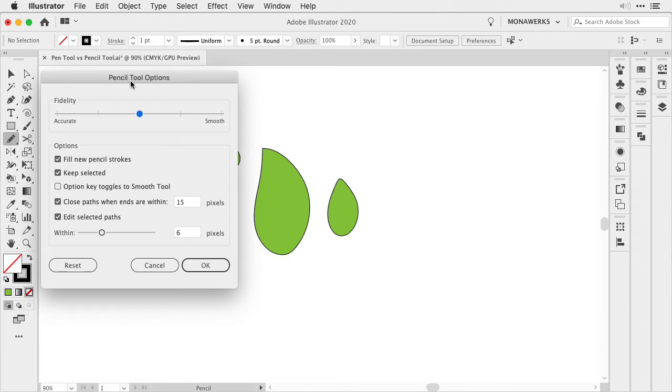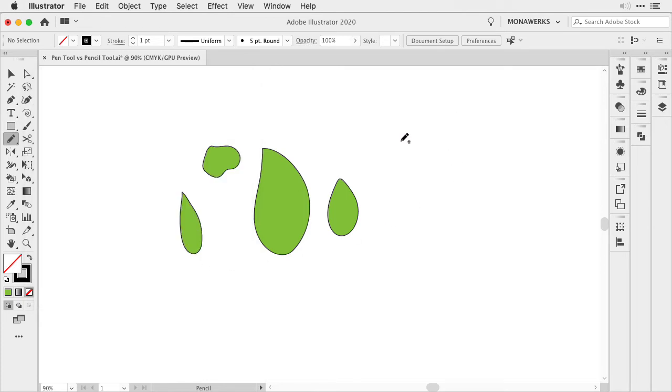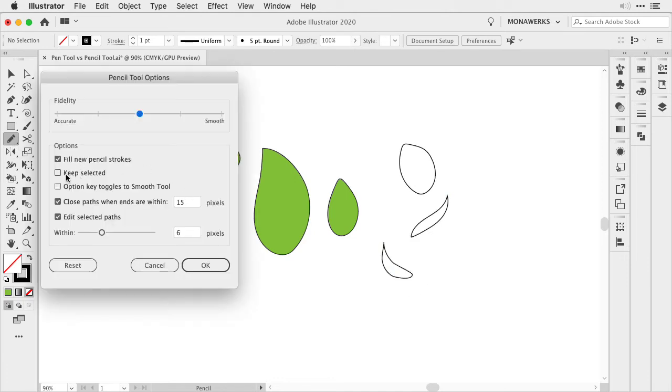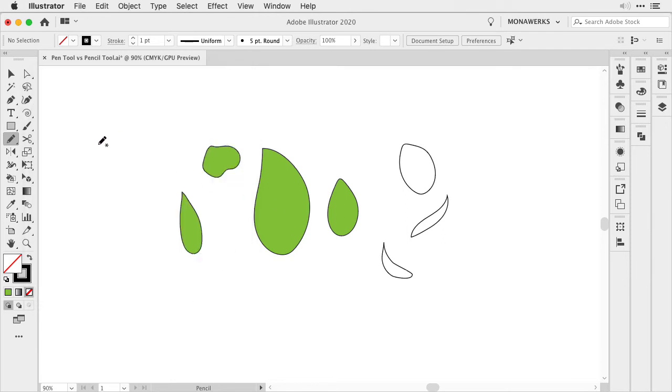At the same time, in the pencil tool options, you have a choice to keep it selected. If you don't want it selected, uncheck this and then close. So now when I draw something, it will not keep the shape selected. This really helps if you want to draw elements really quickly. Another setting that's really handy is if you select the Option key toggles to Smooth tool. Now let's select this, and at the same time now keep it selected, and then click OK.